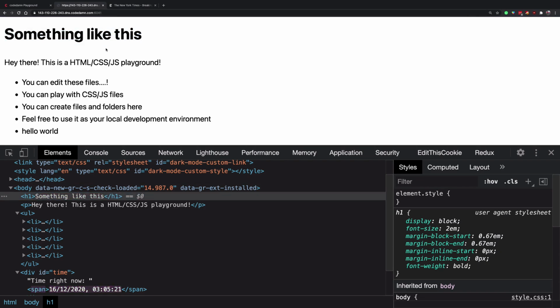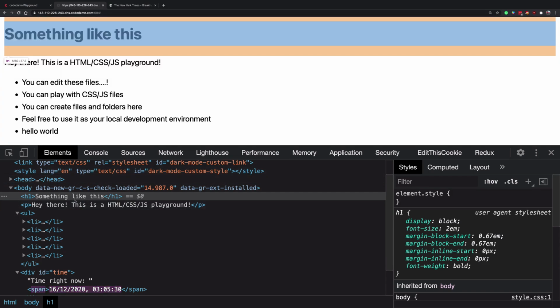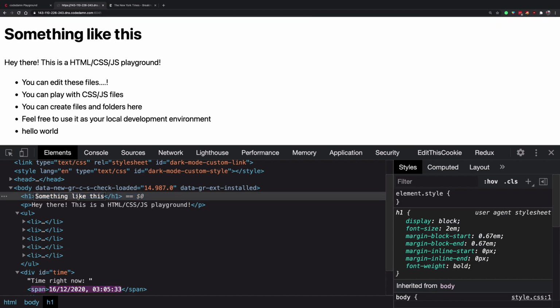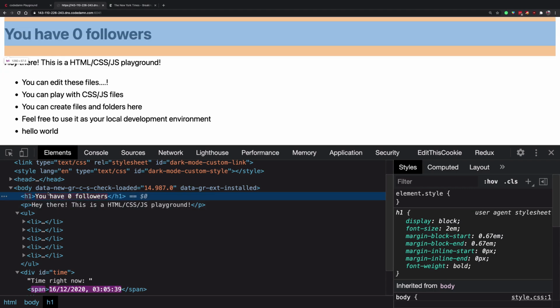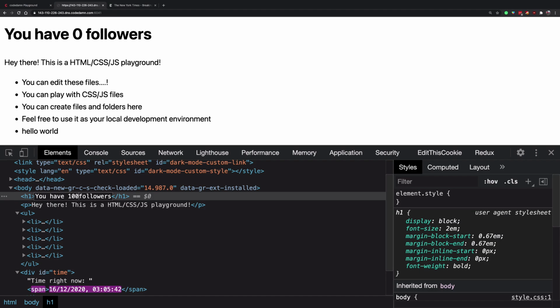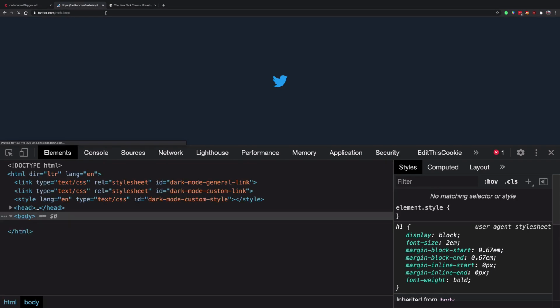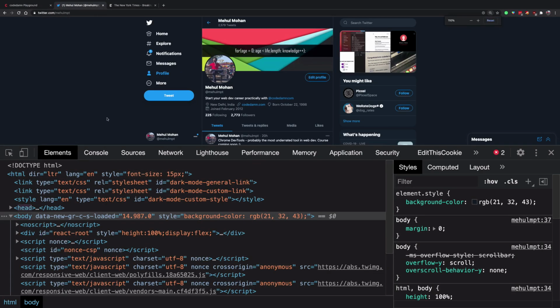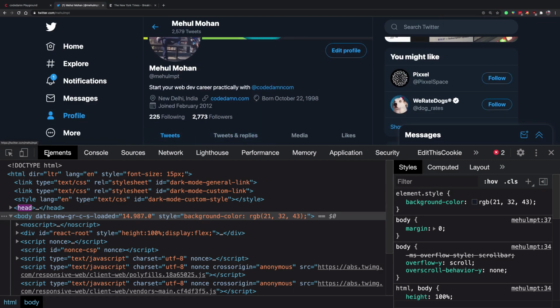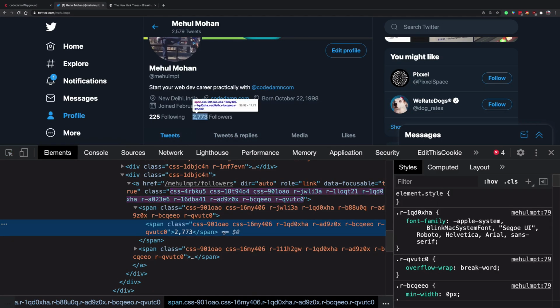All those people who do these inspect element hacks, which is super common, like increasing your like count or follower count, it is done like this, using this inspector. So you can go ahead and change this from 0 followers, for example, which is displayed on the page, to 100K followers, right? I can go to my Twitter, for example, and change this from 2773 followers to something like 1.8 million, right? And just take a screenshot of this and circulate.